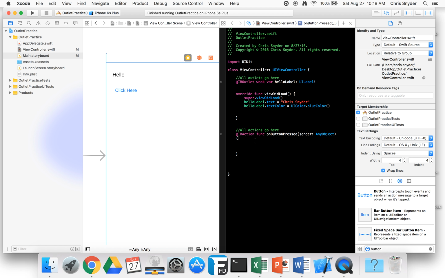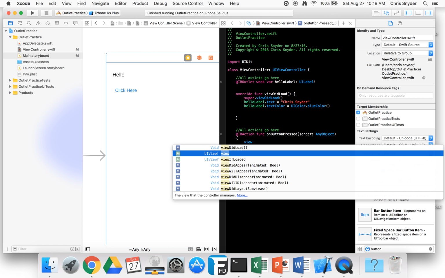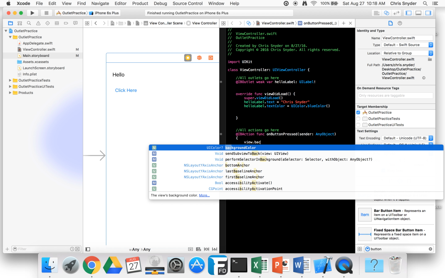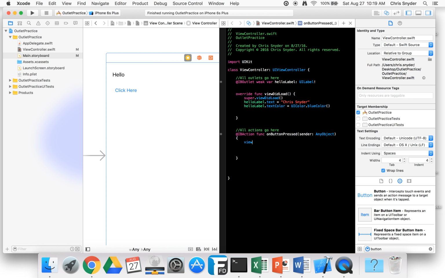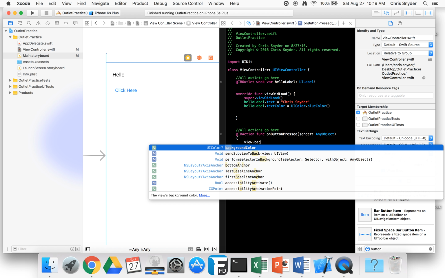So now inside our action, we loaded up our text to Chris Snyder here, so let's change the background color of our app to a different color when we press it. Okay, so we're going to go view. What that means is we're loading the view property of the app, which is the whole screen. So we're going to go view.backgroundColor. Again, just like dot syntax, these are all the properties available to view, and then we can filter and look for background color.